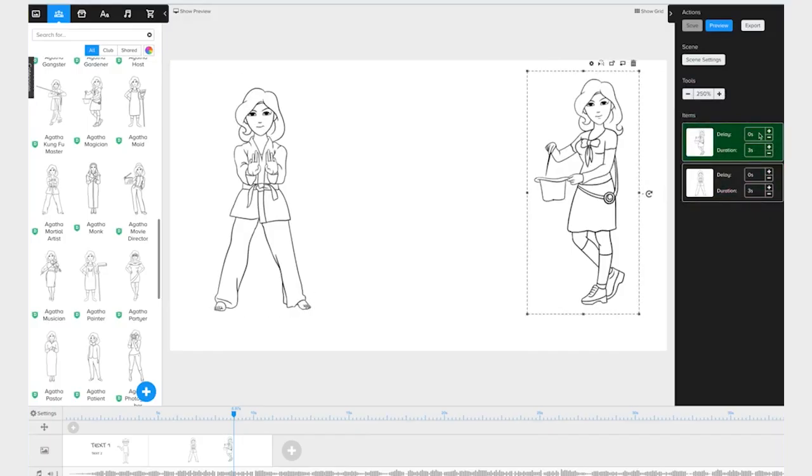Delay, point, and duration time. Adding a delay means the item will start drawing after the amount of time has elapsed. Duration is how long it takes for the hand to draw the image. You'll notice as I increase or decrease the length of time, the change is reflected down here in the timeline.